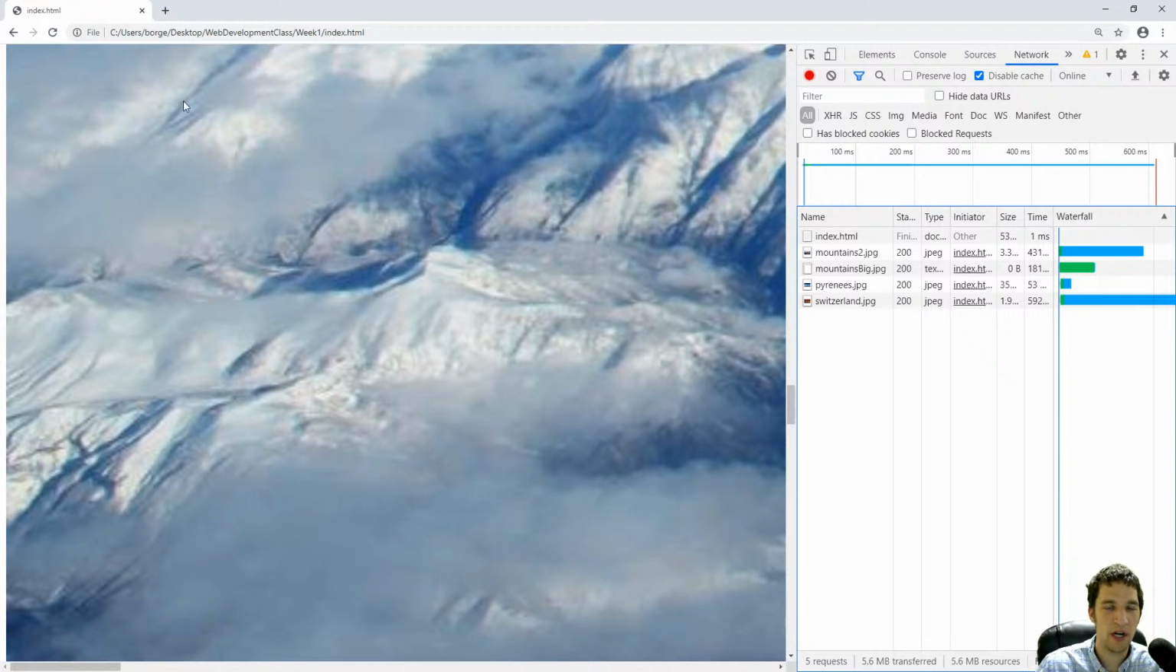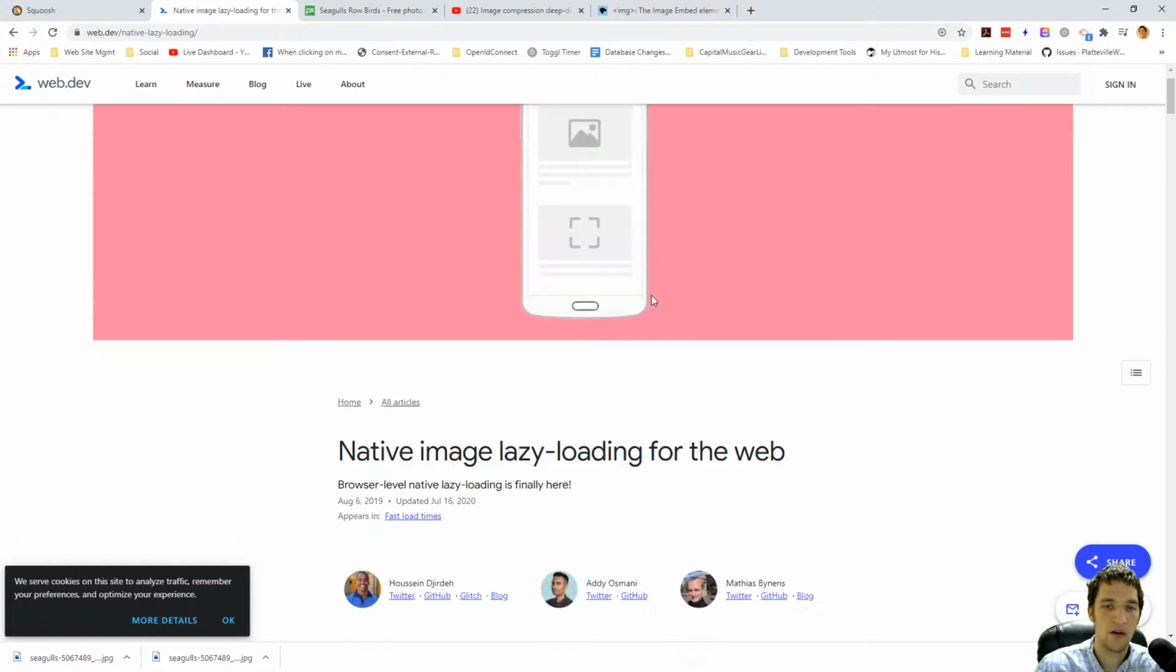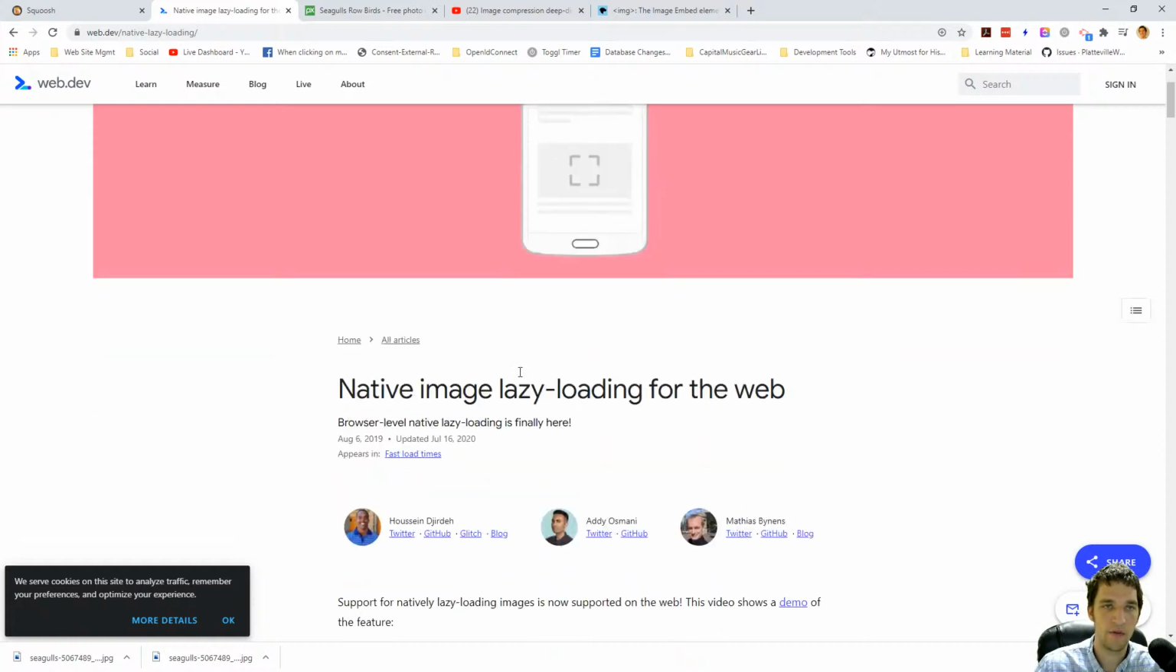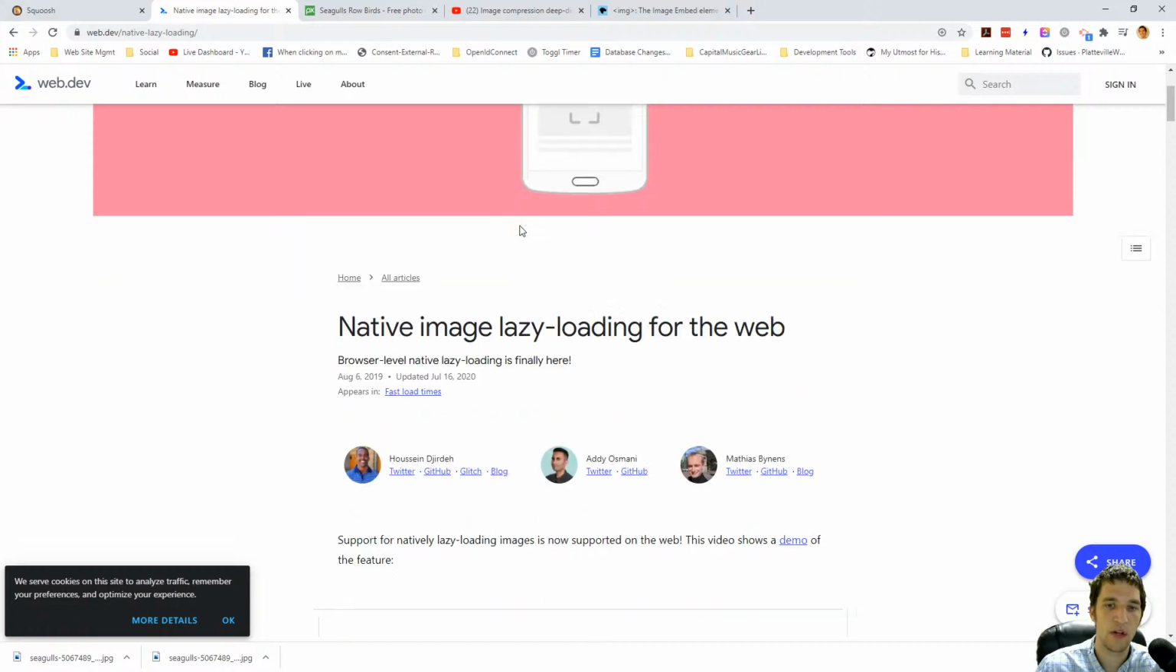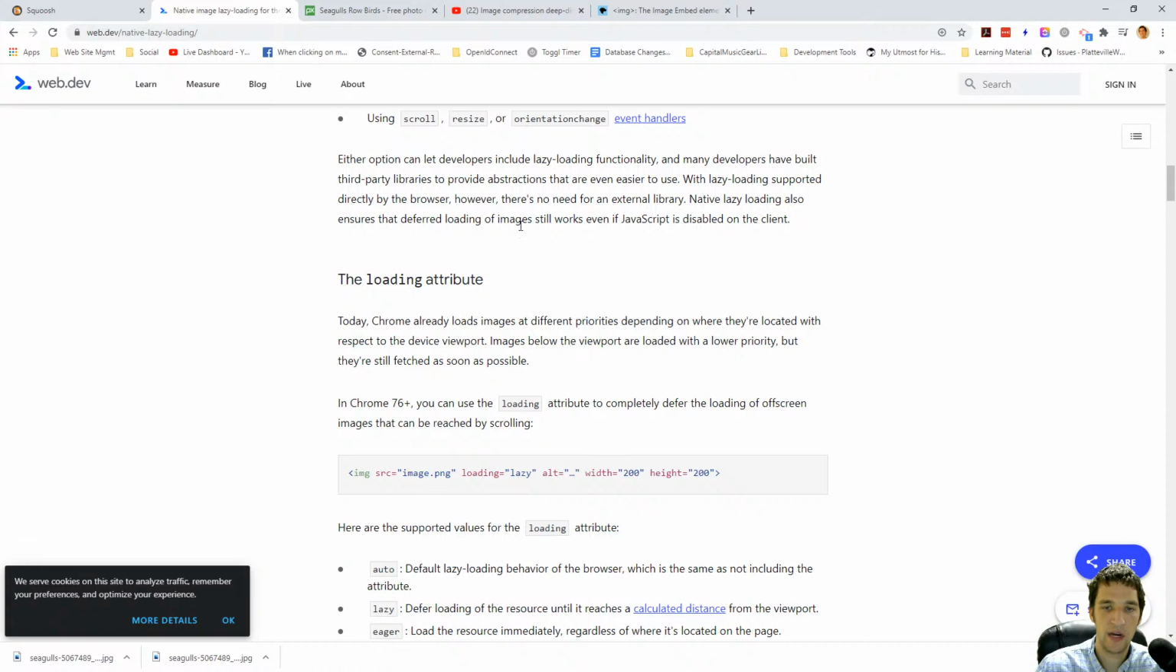Maybe it's something with my browser. I know it's a very new feature and it's still rolling out, but it should work, so I'm not quite sure what's going on. But I do want to point out this website here, native image lazy loading for the web, and I'll have a link to this in the description below. And basically, this is explaining what I'm trying to explain about how using loading equals lazy is going to save a lot of bandwidth for your users.